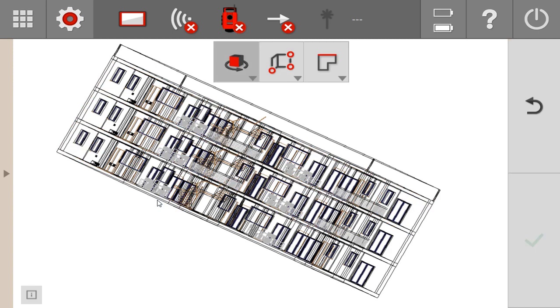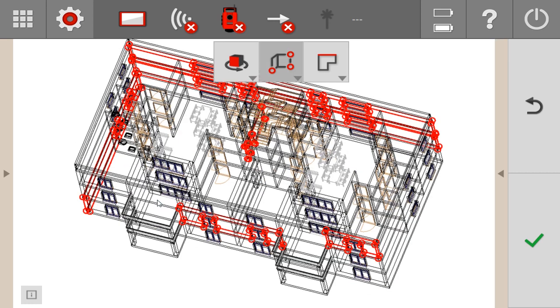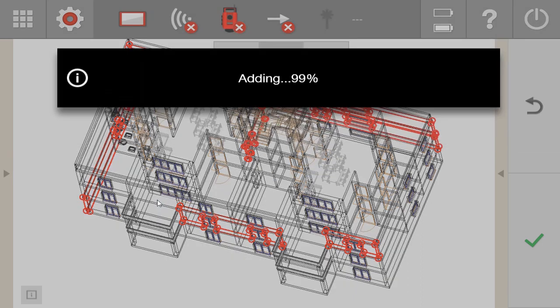I'll go ahead and spin it around again so you can see a little more clearly. And there they all are. So you can see how it works. I can save them, and it saves all those points.